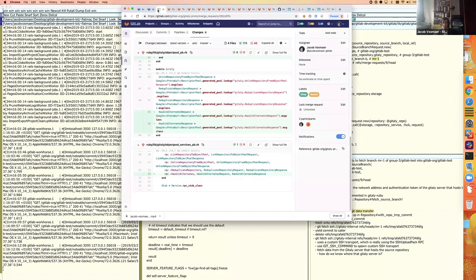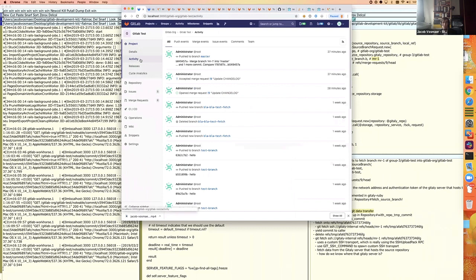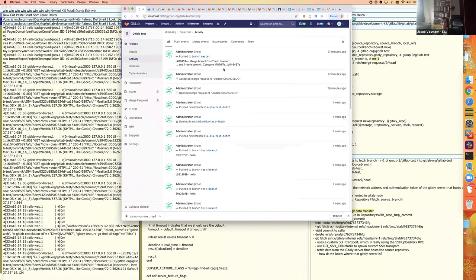So for that, I need to go back to my branch on the group 3 project. Well, at this rate, I think we're going to spend the entire session just talking about this transport stuff and not even about creating the merge commit.